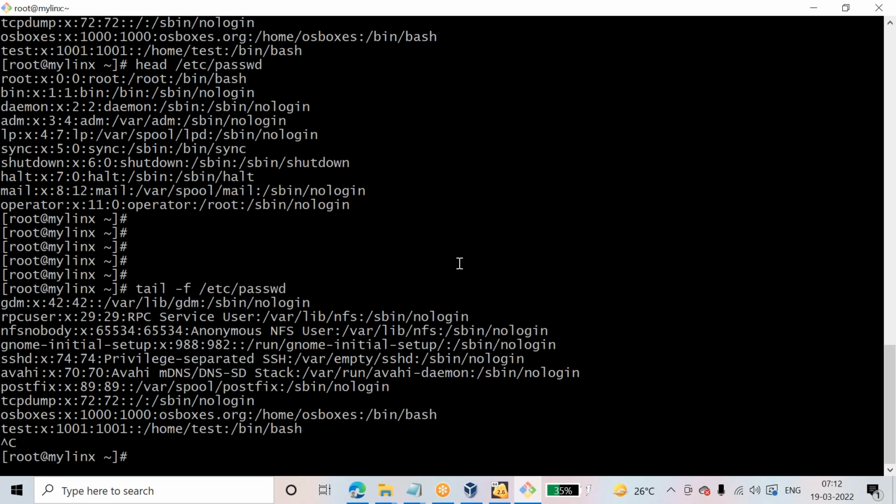Why do we need to use this command? For example, some application is running and it is generating some logs. You want to see those logs on the fly. So open one terminal, or else you are running some application, or you are doing some patching, or something else which is generating some logs. You want to see what logs it is generating.